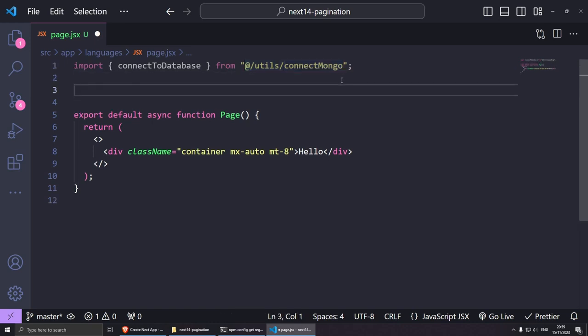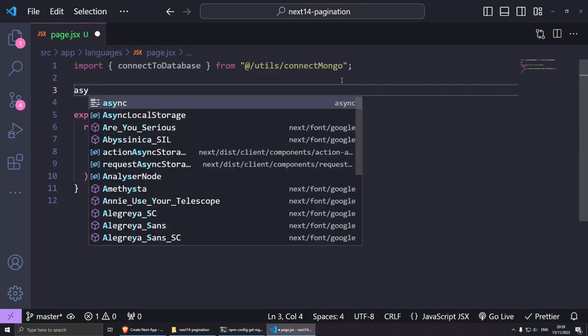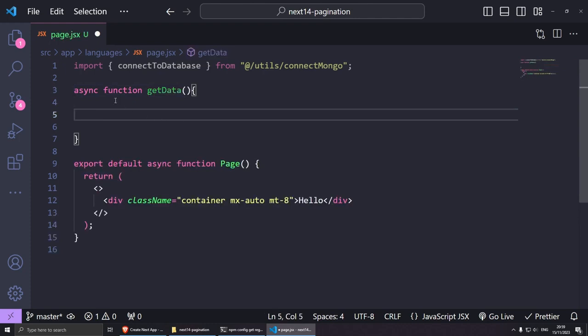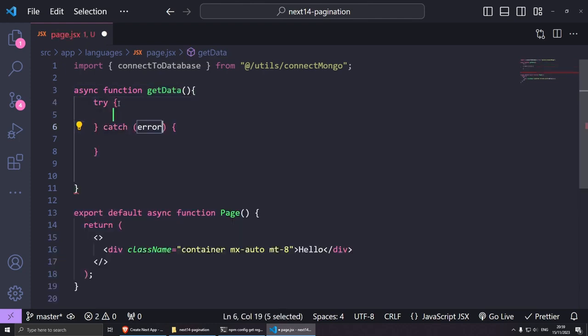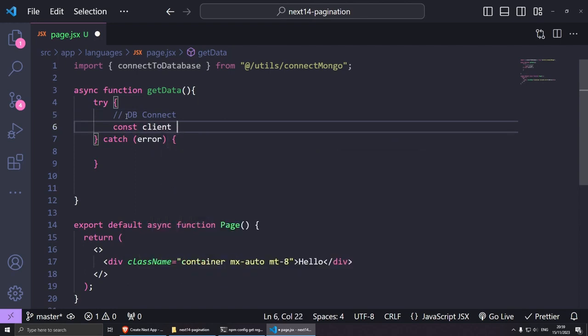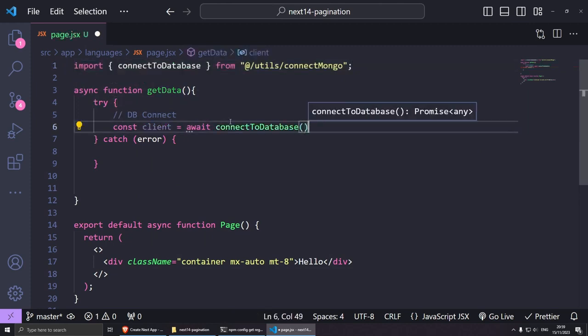Now we need to create a function where we can do all of the queries. So this is going to be an asynchronous function, and we can call it get data, like so. Inside this function, we can start doing the queries. So for example, if we put everything into a try catch statement, we can do db connect const client equals await, and then we need to grab connect to database like so and start the function. That's it. That's how we connect to the database.